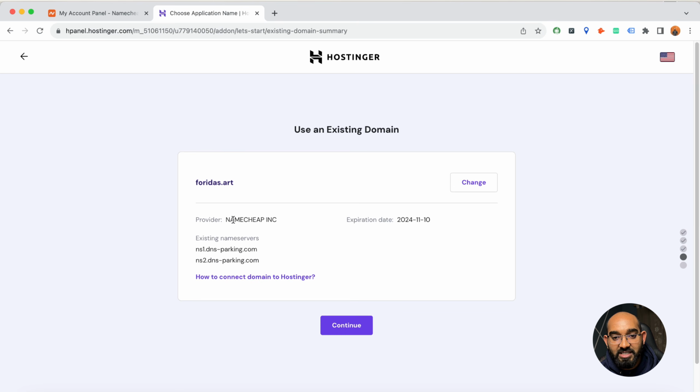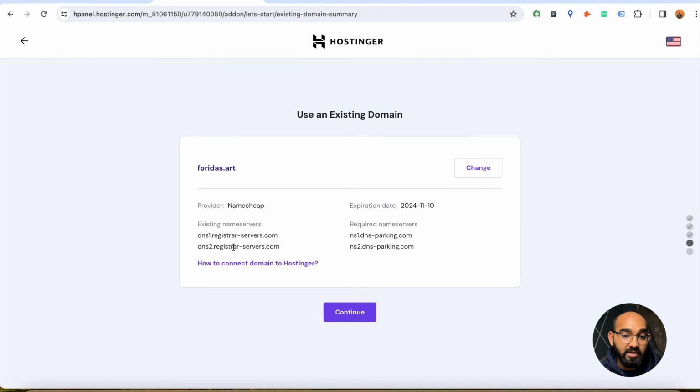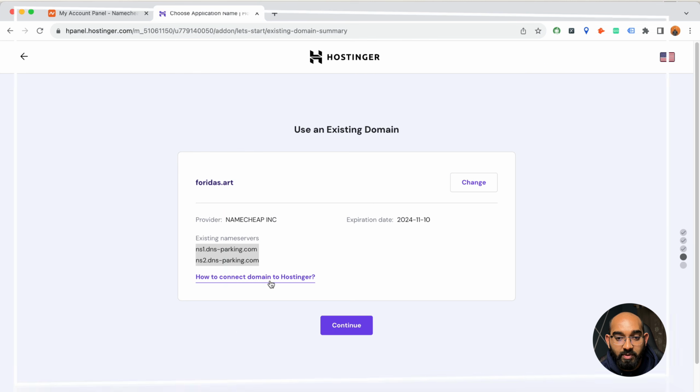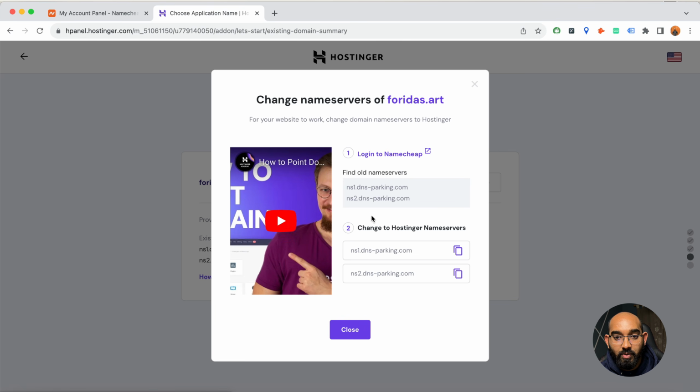So basically it is going to find the Namecheap's name server right here under this field, but it is not listing the Hostinger's name server because I have already connected the name server. So if I click on this, how to connect domain to hosting, you can see the walkthrough. Like there will be Namecheap's, your old name servers, and there will be the new ones that you have to put.